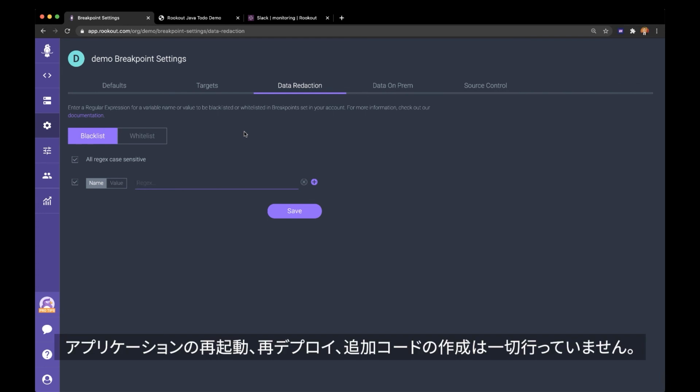Note that at no point did we restart, redeploy, or write additional code for the application.